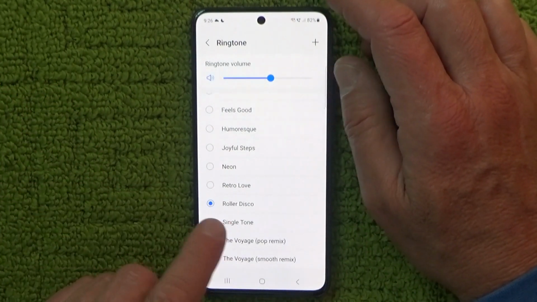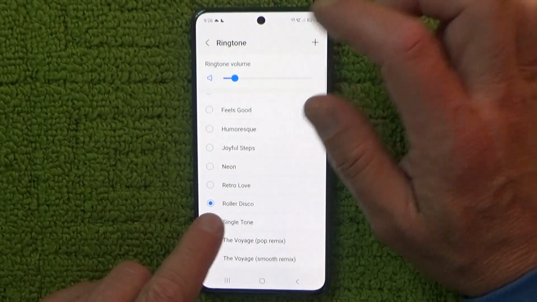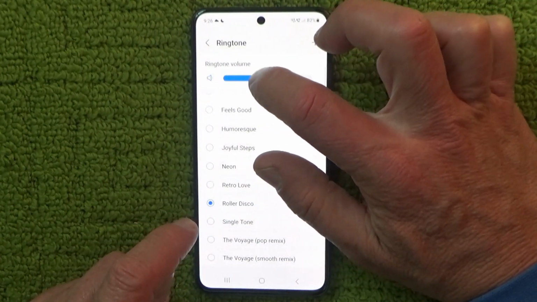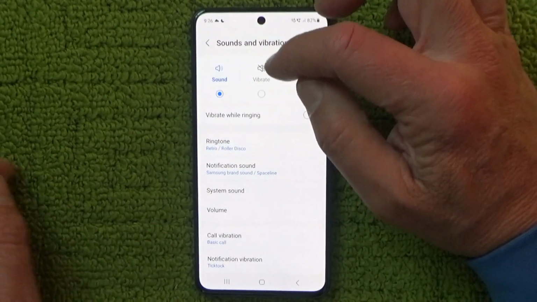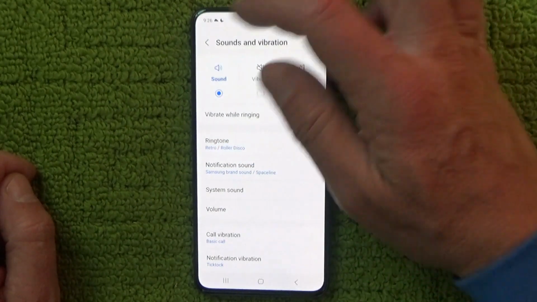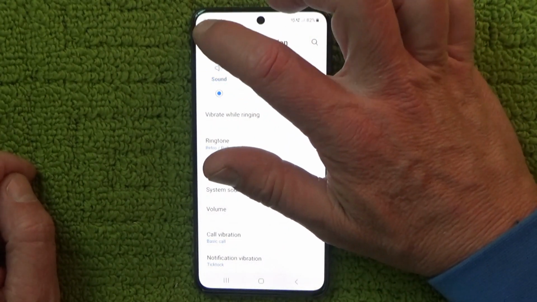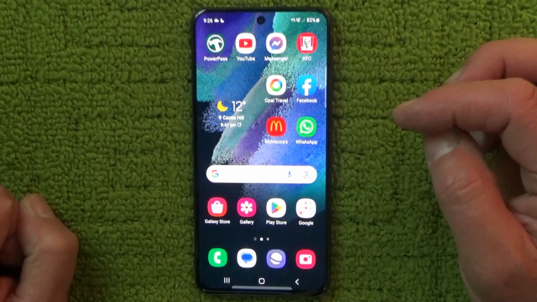And once you've just turned that down a little bit, and once you've selected your ringtone, then all you need to do is backspace out of the ringtone section, backspace, and that's saved it there. So I've got Retro Roller Disco, and that is now my ringtone. You don't need to press the save button, it just saves it for you automatically.